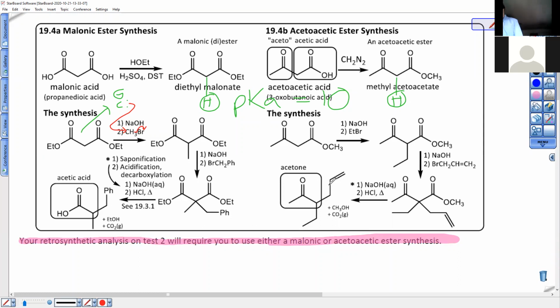And similarly, the acetoacetic ester synthesis has the same type of alpha H, low pKa, easily accessible. Generate a C minus, attack an ethyl with a leaving group, get an ethyl. Remove the second alpha H, attack an allyl group with a leaving group, you get a new allyl group. Saponification, acidification, decarboxylation, sounds kind of nice, like a rap song. We'll get rid of the carboxylic portion here, just like it got rid of one of the carboxylic portions here. And you're left with an acetone that has two new groups on it.